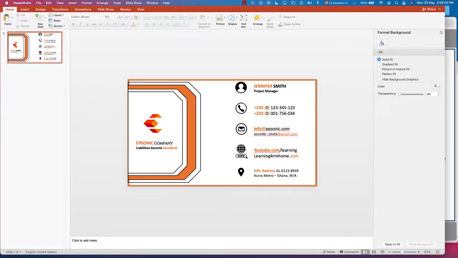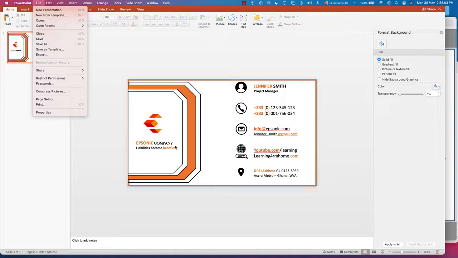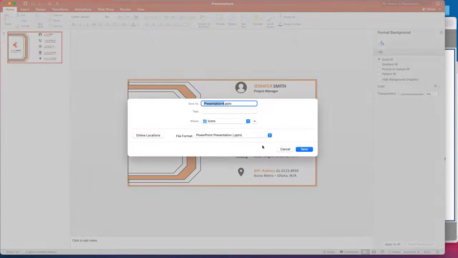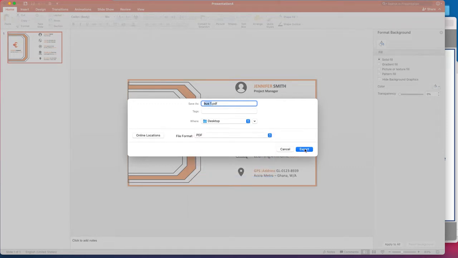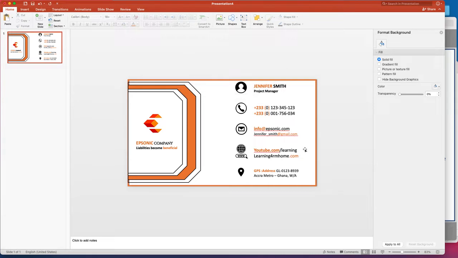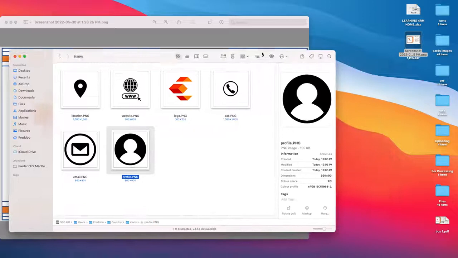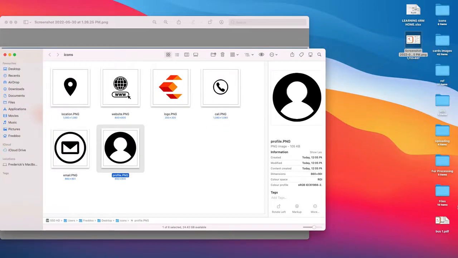So you want to save this as PDF, so click on file and go to save as. Now save as, and let's save this as, let's say, business card 1. Now choose the desktop. Now choose the format as PDF. Now click on export. Okay, now after that, you save this file. So you can see from the desktop you have it over here. Okay, so now with this, you can just open it.